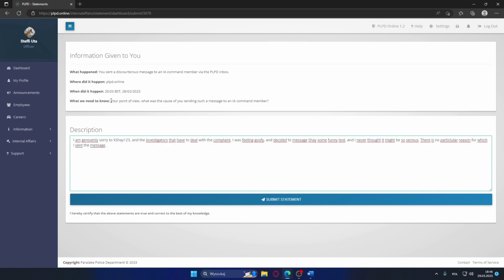There is no particular reason for which I sent the message." So he recalled the situation, so I don't see any need to really provide him with any evidence, and he didn't ask for it, let's say. He just recalled the situation and answered the question because it was his point of view and the cause of him sending the message. So there was no reason for it, he just sent it. And here is the important text.